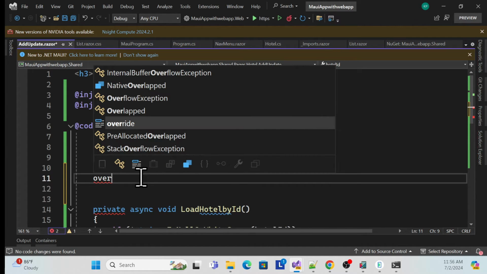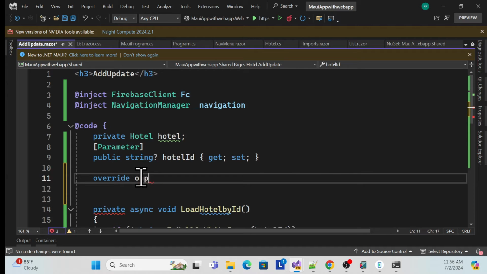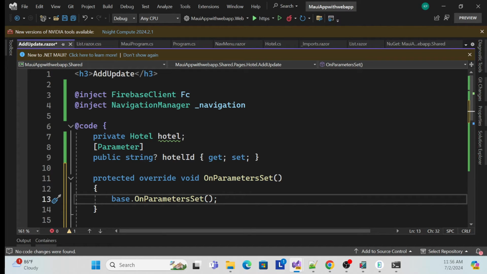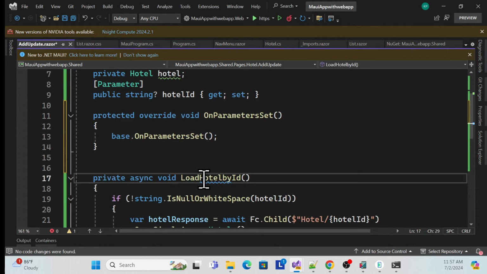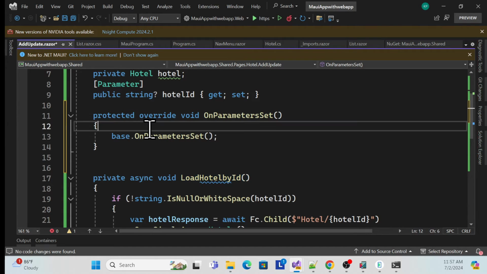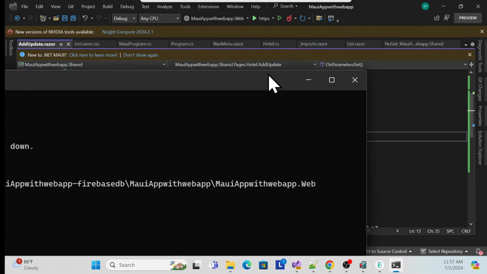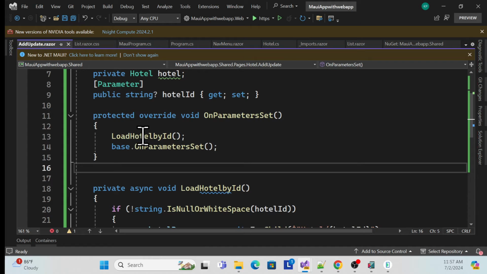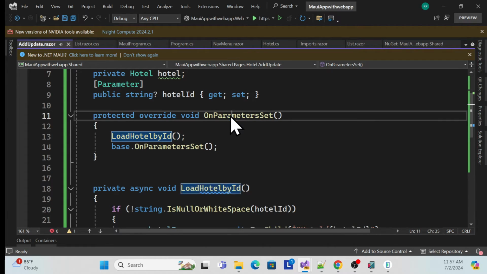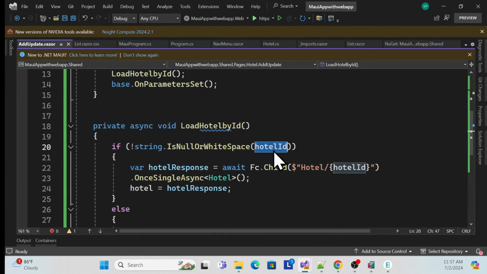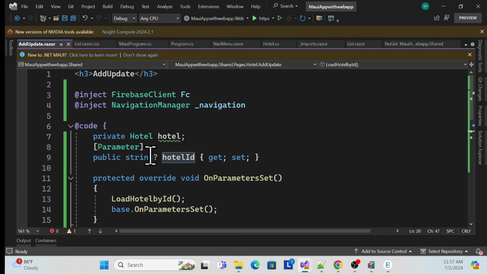Override, and what is that name, parameter. So override on parameter. So see, in this override parameter set, I'll just call this method. So this is that method. Let me call this guy. That's it, right? So once you call this guy, okay, I think I have to close the running application. So let me close that. Okay, so now once this loads, on parameter set is completed, it will get it, right? And then based on this id, we can get the data and bind the data. So this is complete, right?